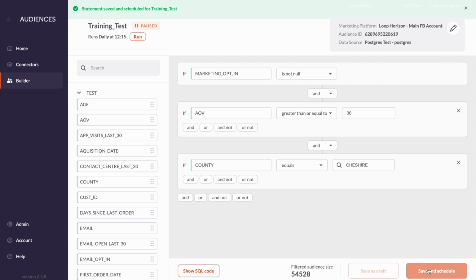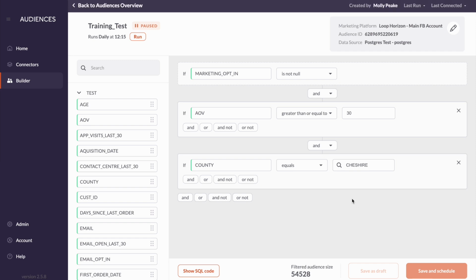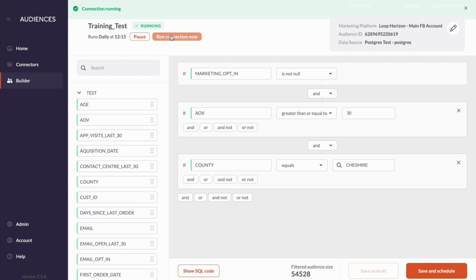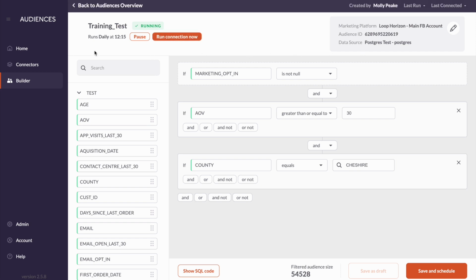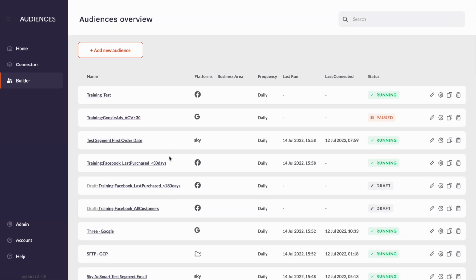The default status of the audience is paused, and in order for it to run, click Run. After this, it will run automatically on the frequency you have scheduled, and you will see the status change to running. If the marketing platform is in the process of updating the audience, it will show as pending. Now your audience is running successfully, you can return to the audience's home view. To the right of this, you will see the grade of this audience, when it was last connected, and when it was last run.